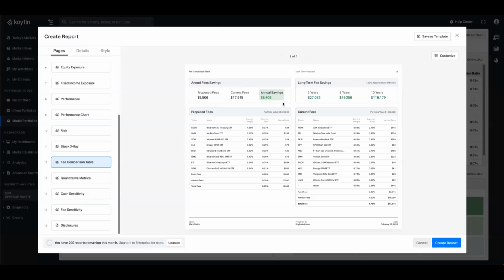Projected over 3, 5, and 10 years, with an assumed rate of return of 7% for both portfolios, you can see that the savings really stack up over time. And this exhibit kind of segues into the next area of focus we had for reports version 3, which is customization. So you'll see in the top right-hand corner, we have a customize button here.